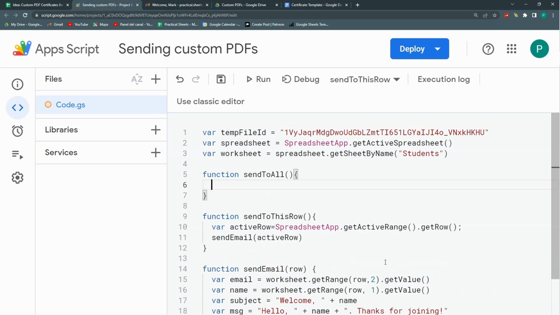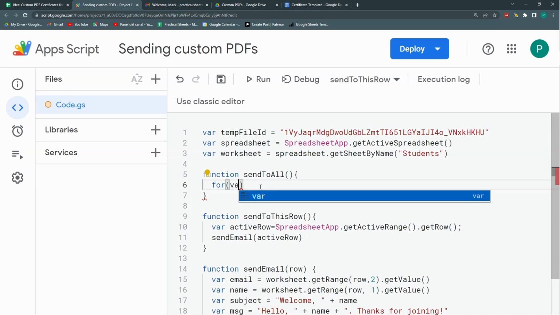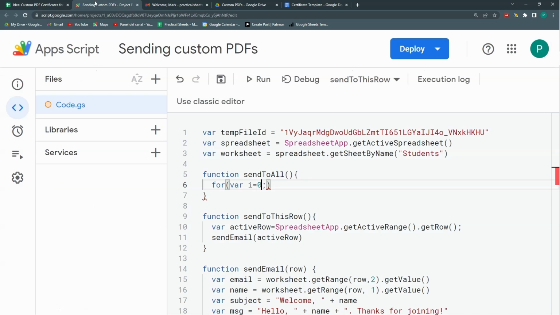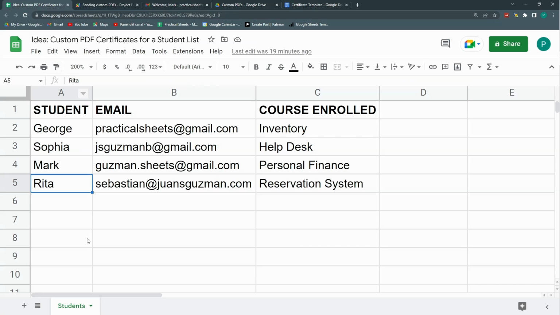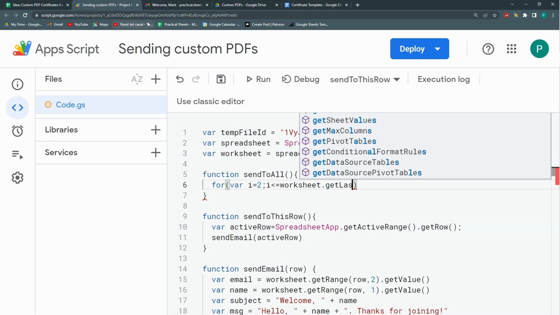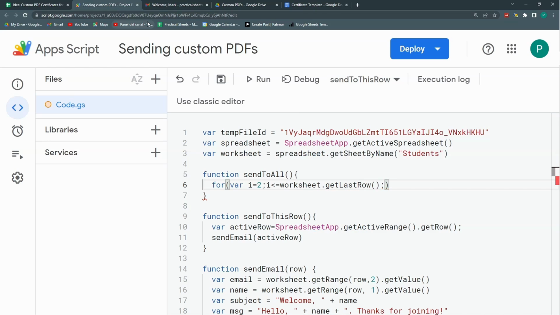One of the most basic loops is the for loop. Given that I already have my spreadsheet and my worksheet as global variables, the only thing I need to do is write for, and let's initialize a variable. It's normally called i, but you can call it whatever you want. I'm going to start here in row 2 and go up to the last row I have. So we start at 2 and go until i is less than or equal to the last row I find. The last row can be found with this method, worksheet dot get last row. Finally, I'm going to move 1 by 1 with this i++. And that's it.